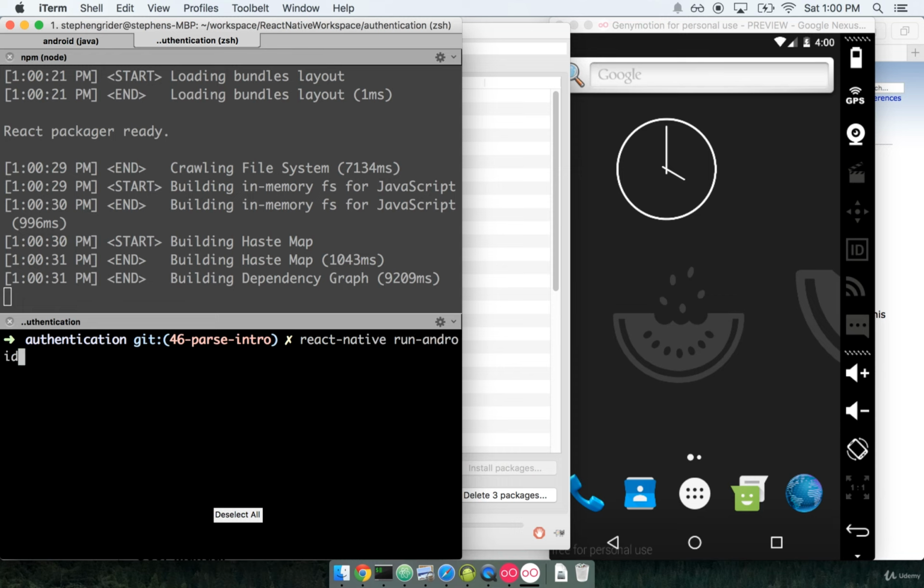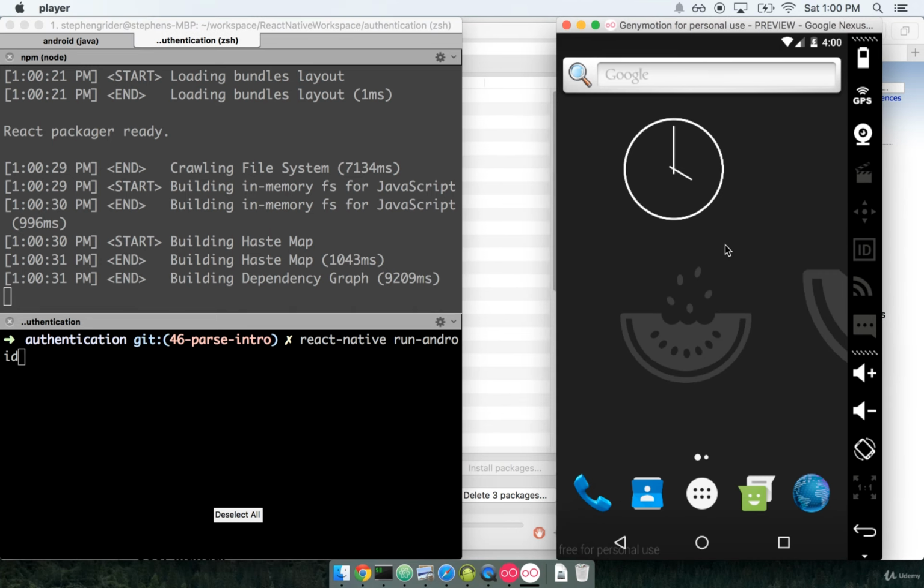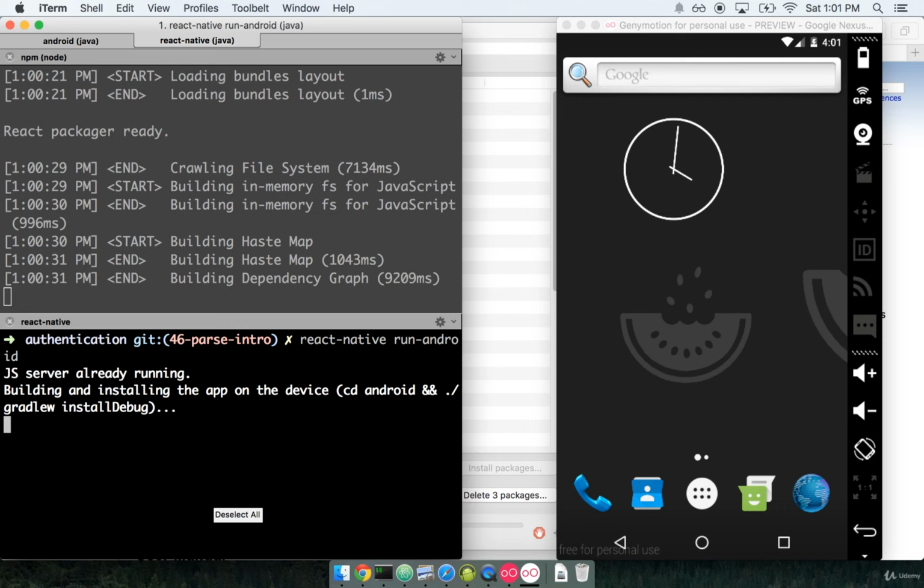So what this command is going to do is take our newly generated project, bundle it all up, and automatically try to deploy it over to the running simulator over here. So we have this simulator running on our machine just off in space. React Native is going to automatically hook into it and attempt to deploy the application to that emulator. So let's go ahead and hit enter here, and we're going to cross our fingers and hope nothing goes wrong, because you never know.